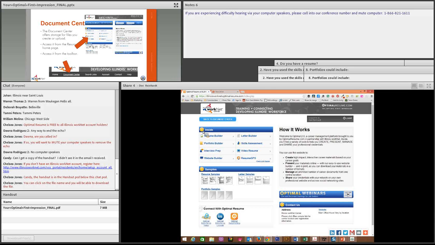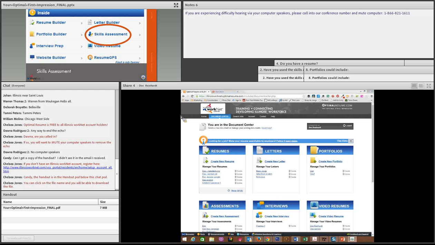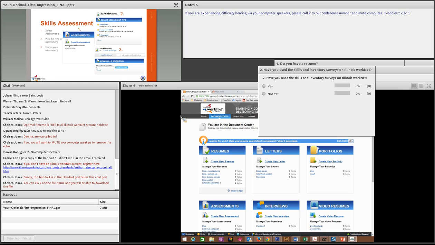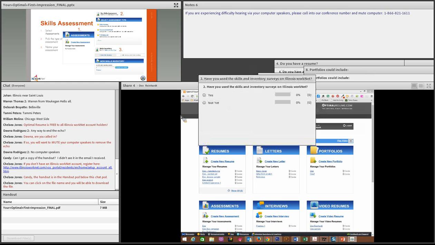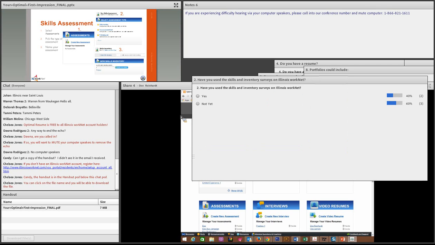So let's go back to the Document Center. The first thing that we're going to talk about today is our skills assessment. So let's pull out the second poll question. Have any of you used the skills and inventory surveys on Illinois workNet?